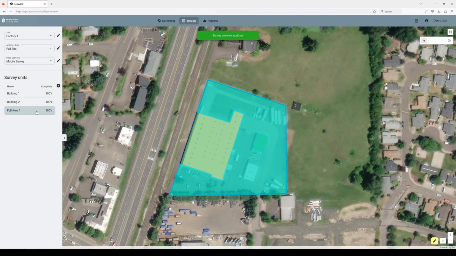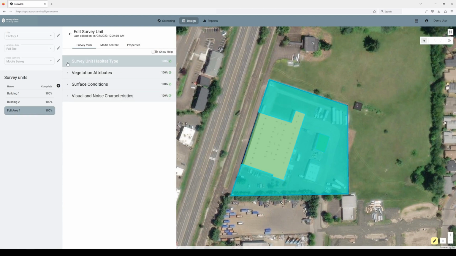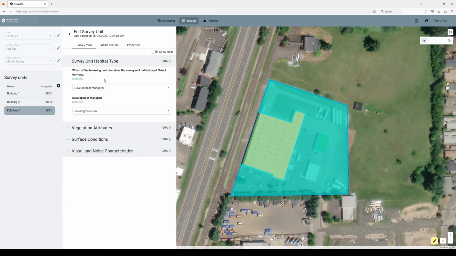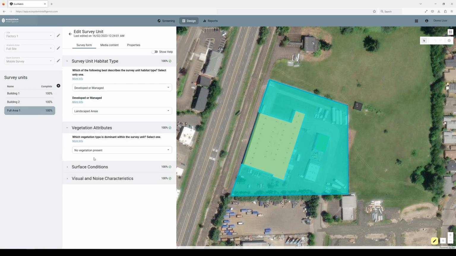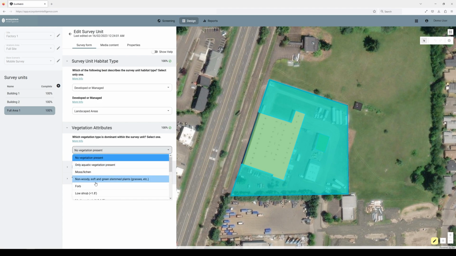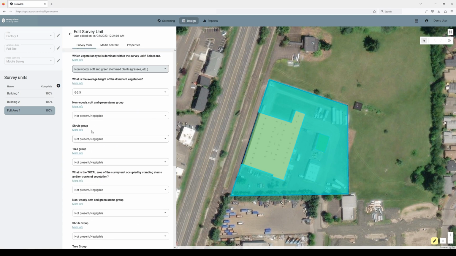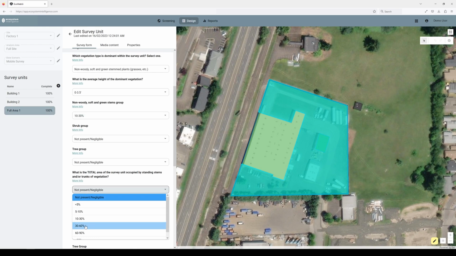And then we can go into that and we can make some edits. So instead of that, say this is a, we're going to say it's developed or managed, but we're going to say that it is a landscaped area. Our vegetation attributes now are mostly going to be grass. Again, here we're going to fast forward through the data entry process.